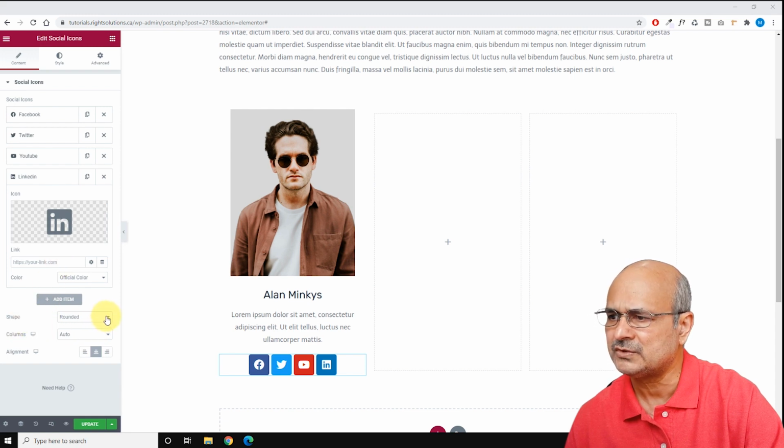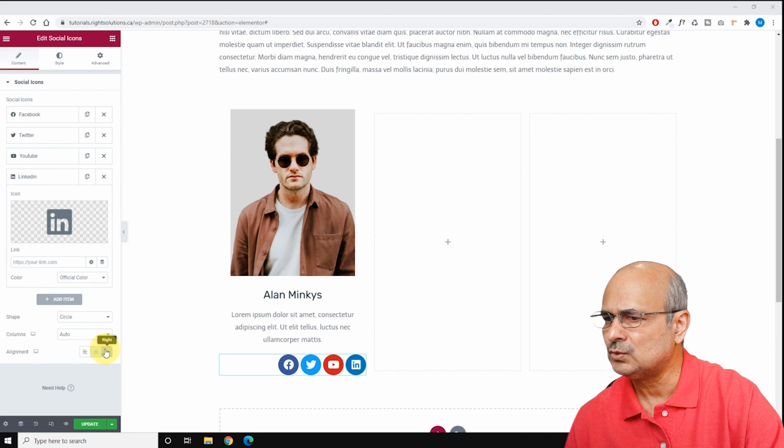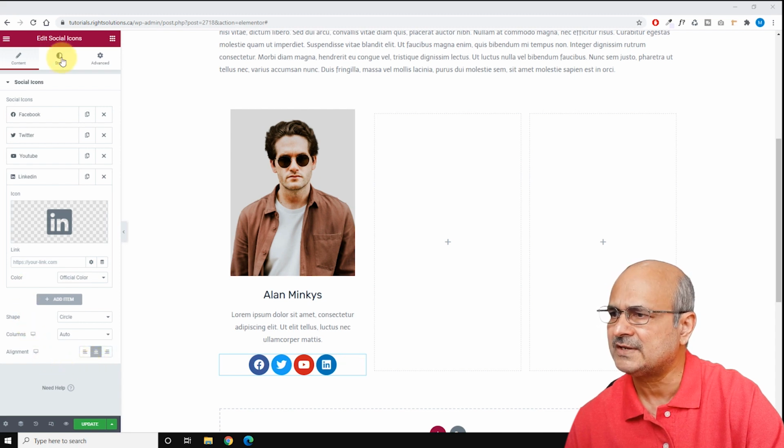Like you can see now it's slightly rounded, and you can just change it to completely circle, and you can also change it to square. So it's your choice, whatever you want to. So let's keep it on the circle here. And now you can just do the alignments left, right, to centralize it. We'll just keep it in the center. So let's go and give some styling here.